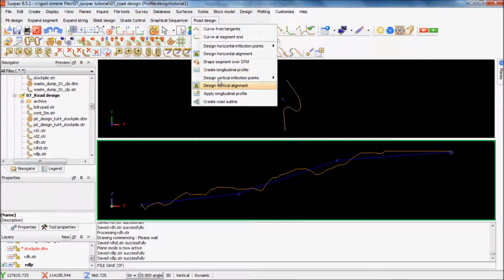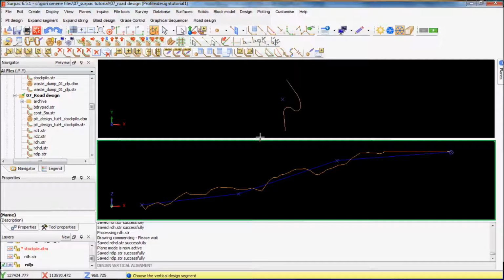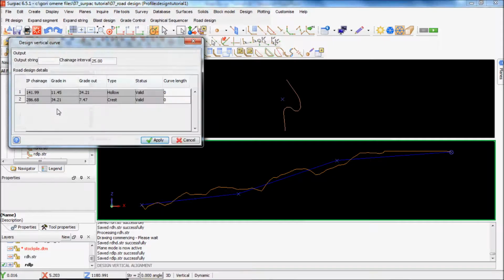Okay, the next function down the line is design vertical alignment. So I want to choose the vertical design. I'll choose this blue one here. So that's it. I'll just create 3 points. I'll just put the radius in. Output string, I'll just make it 7. We had our change interval at 20. I want my curve length to be 200, 200 on the other one. So it's all valid. That's good.